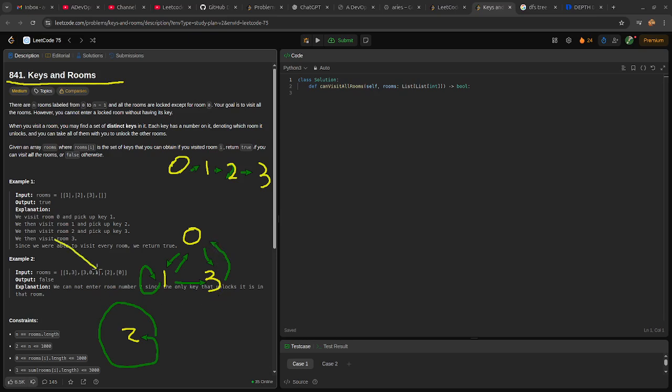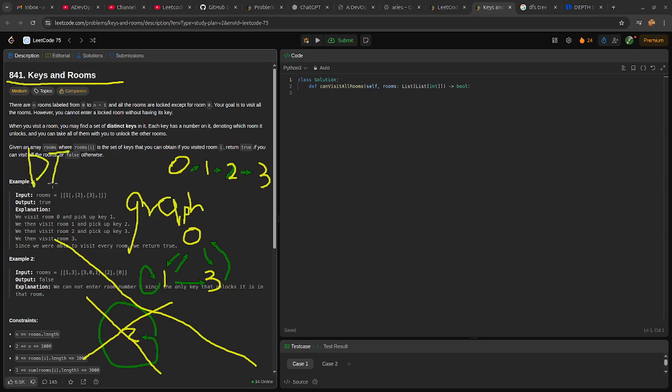So you can see it's separated, which means if we start from this room number 0 and we try to traverse all the rooms, we're gonna find out there is one that will not be visited. So this is a graph problem. We can just go with DFS to traverse all the rooms.